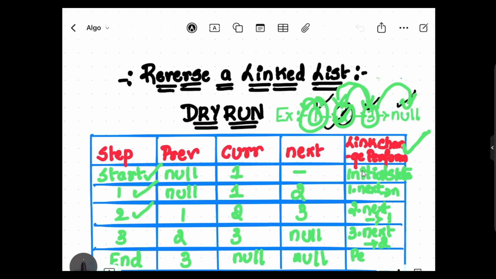Sorry, previous is the new head. I'll just return head here, right? Previous is the new head. So this is the output basically. This is the dry run.